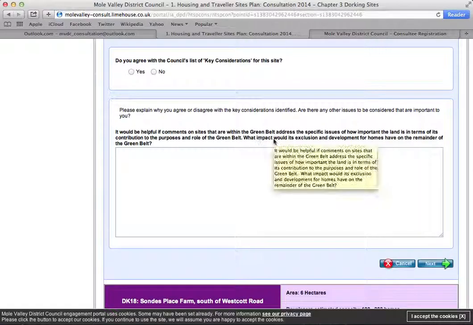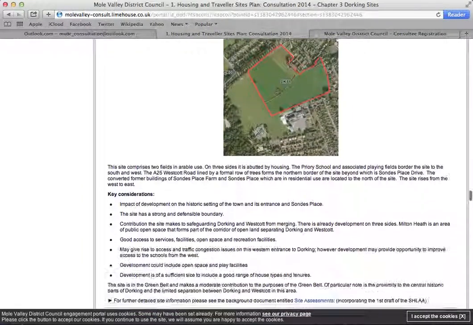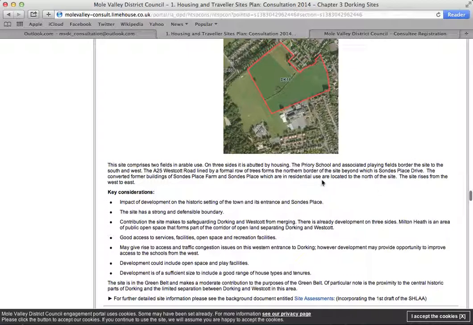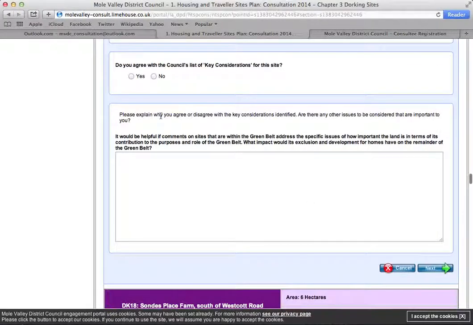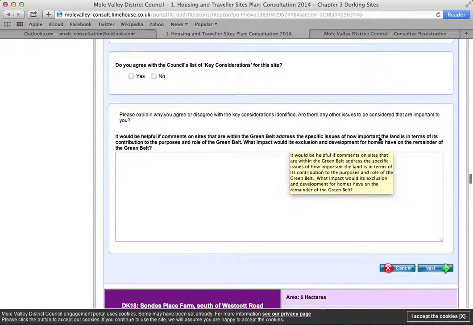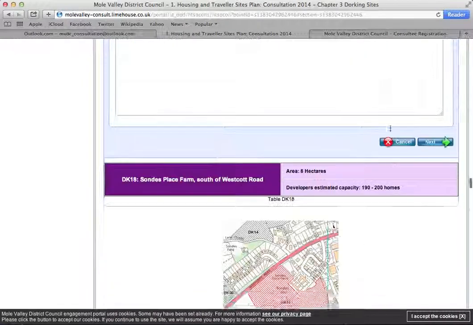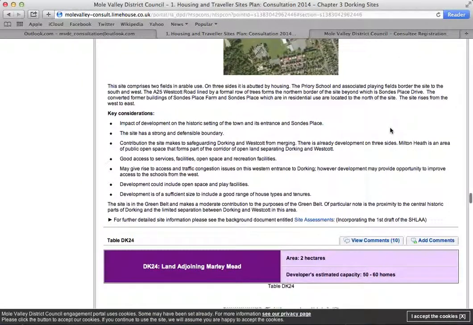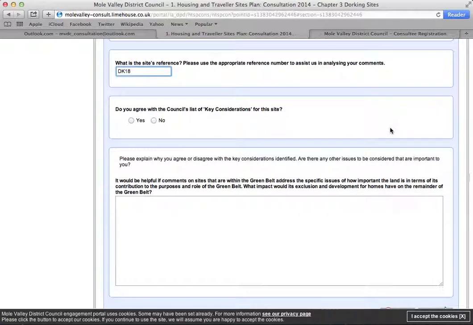Okay. Now, site is in the green belt. Right, okay. So, it would be helpful if comments address specific issues of how important the land is in terms of its contribution to the purposes and role of the green belt. How do I actually know what? Okay, let's find out what. Okay, purposes and role of the green belt.